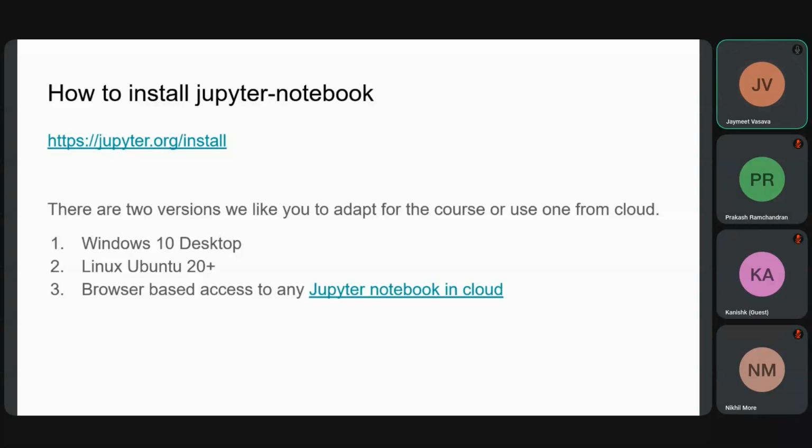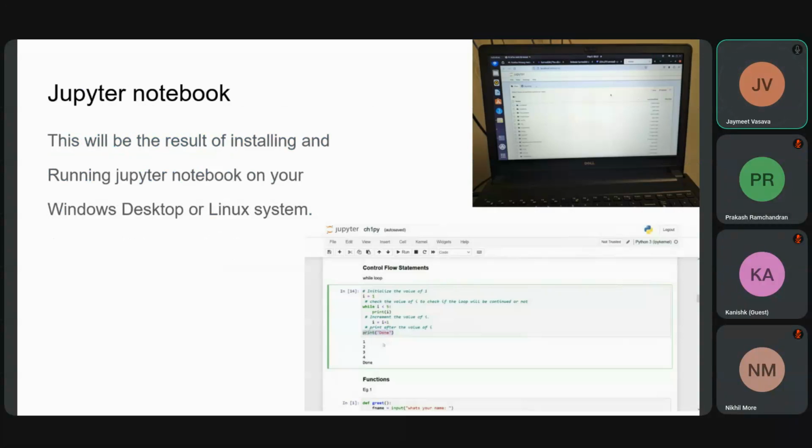There are different versions of Jupyter. Depending on your own platform, you can choose the Jupyter version that you have to install for Windows, Linux, and so on. The Python code that we were running was being executed on the Jupyter Notebook itself. This is a screenshot of how it looks when installing and using the Jupyter Notebook or running the notebook on your machine.